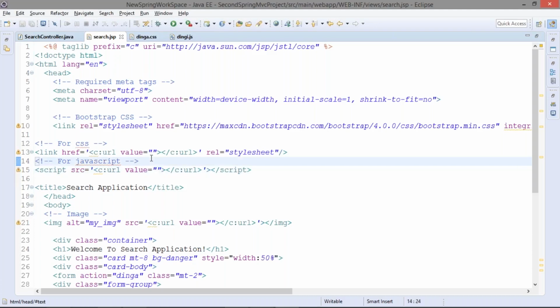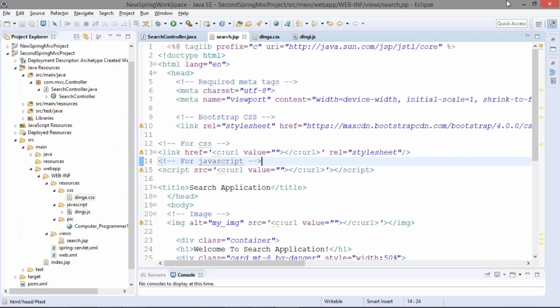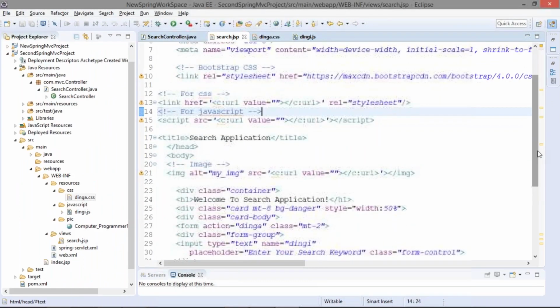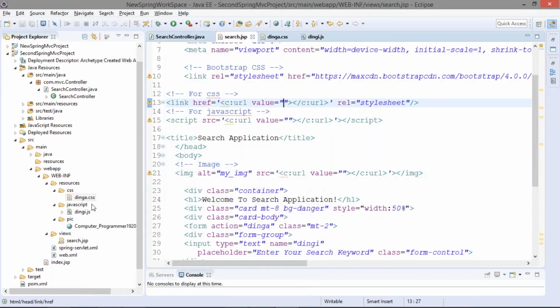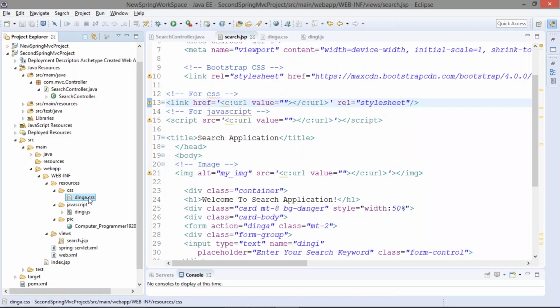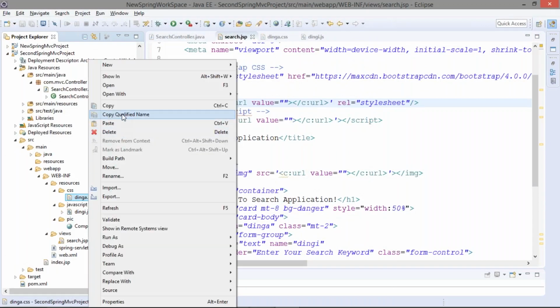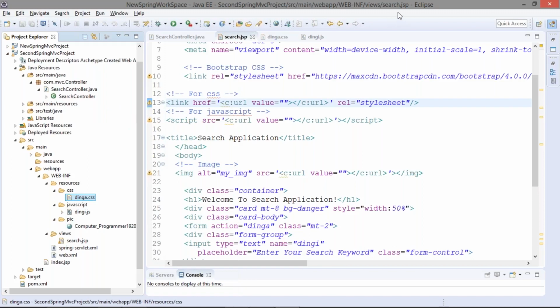Okay, so guys, after this we have to pass the path. To pass the path, simply right click on your file. If you want to pass the CSS path, right click on the CSS file and click on Copy Qualified Name. But we need not pass the complete path, guys.